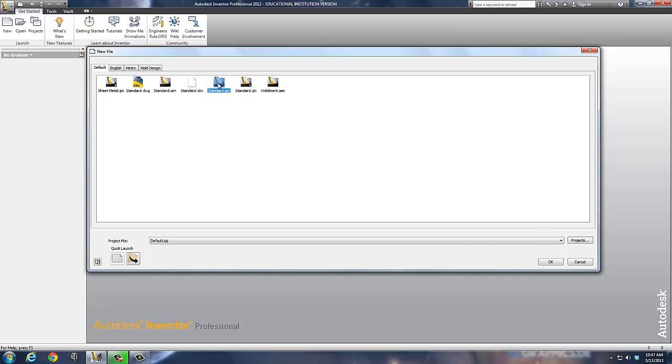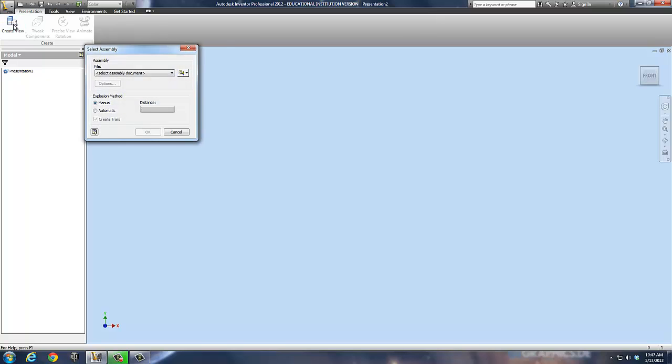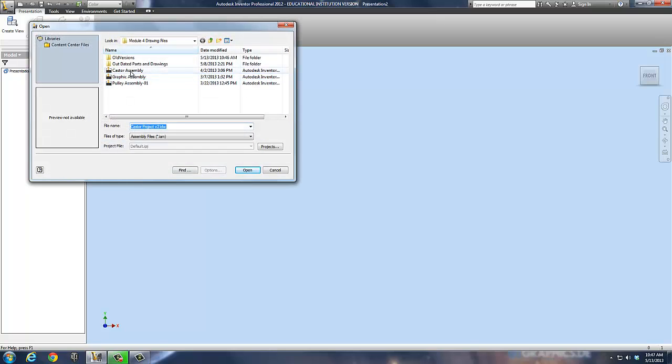So I'm going to simply pick on the standard IPN, which is the presentation file. Pick OK. Now it's going to ask me to locate the parts when I go create view. So I'm going to create the view here, and I'm going to leave it on manual. And I'm going to go in here and find the file I want. In this case, it's going to be my caster assembly. Now, once I've clicked on it, I can go open.